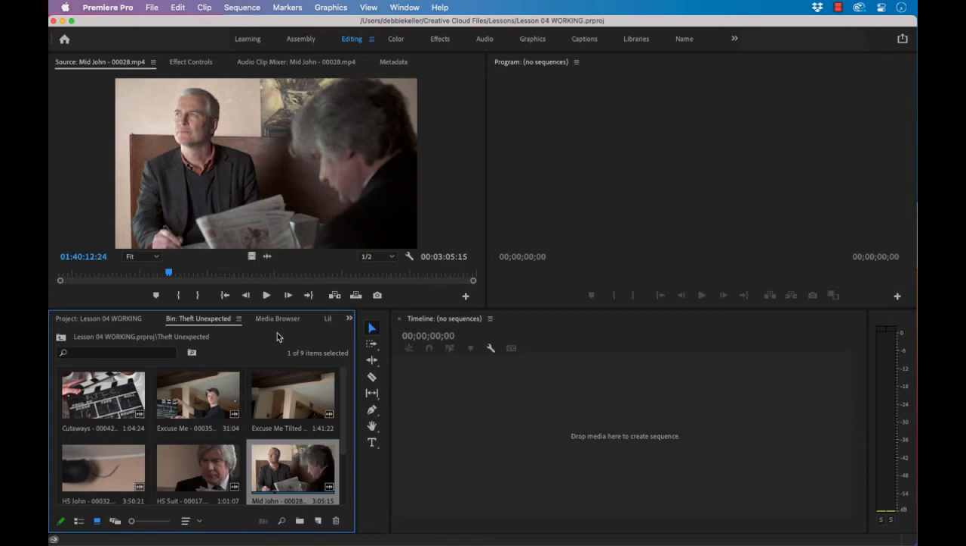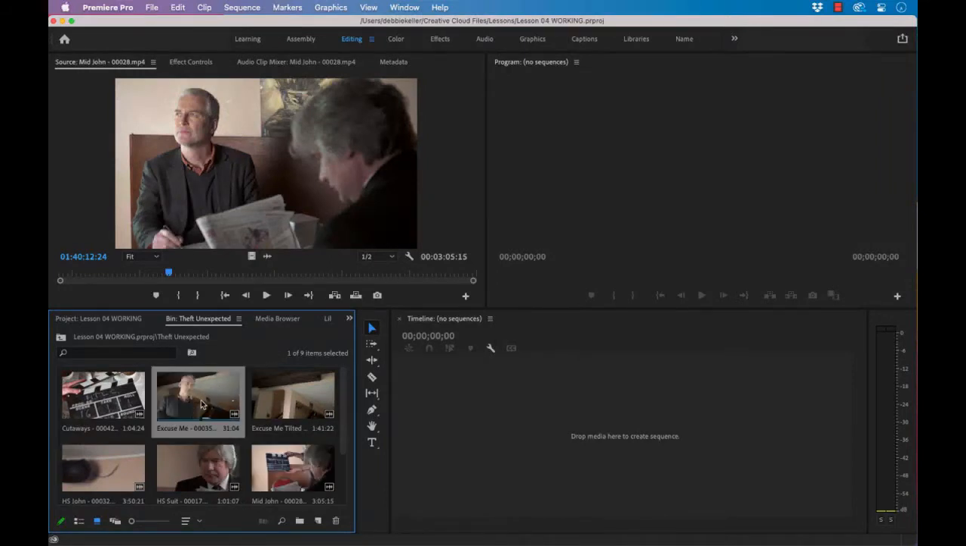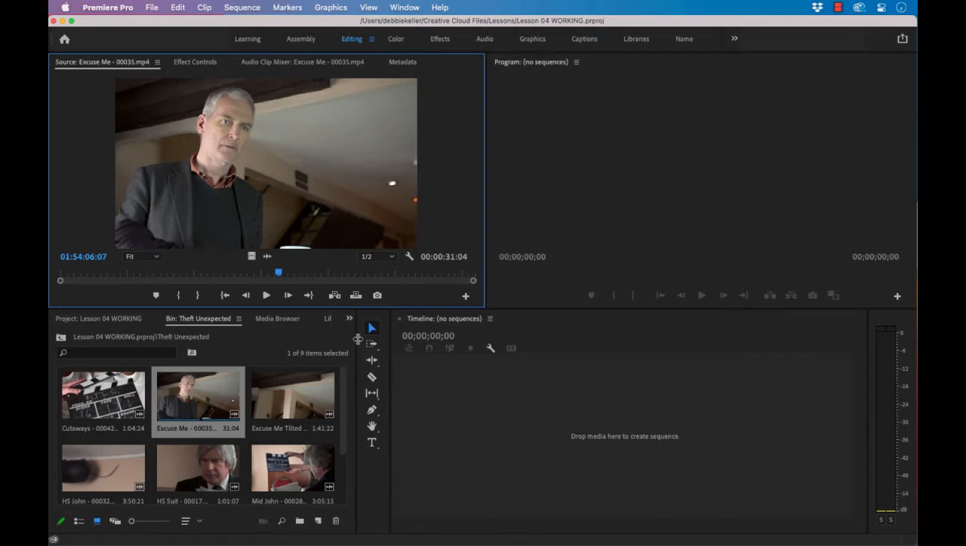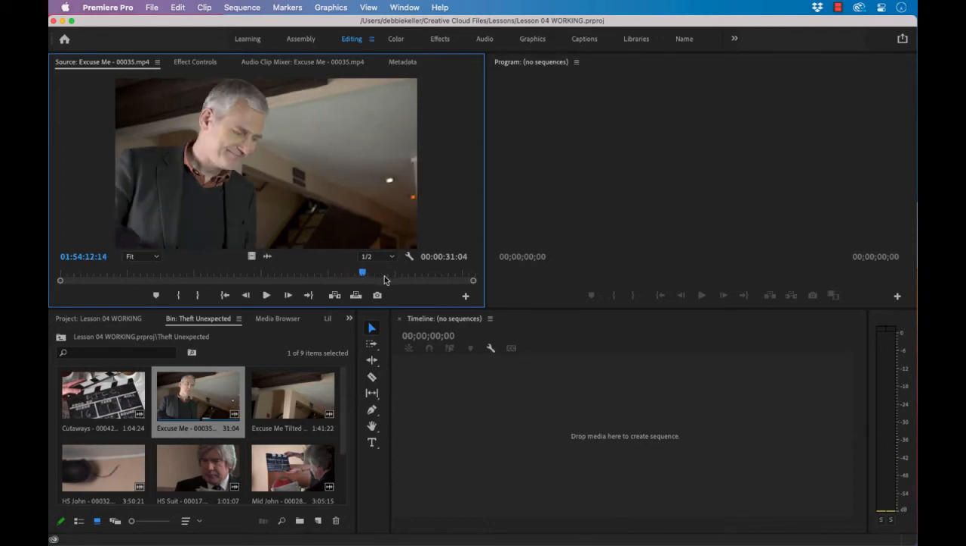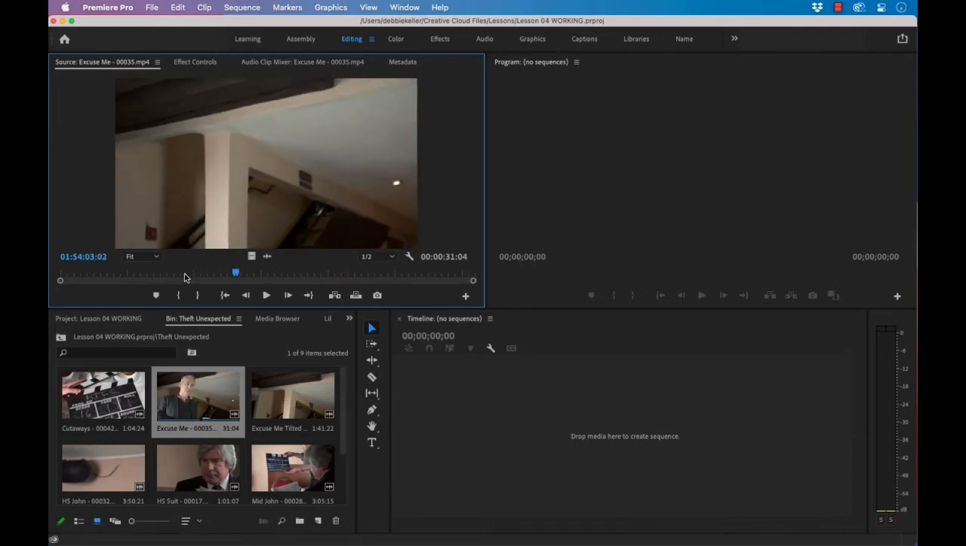Using essential playback controls. Let's look at the source monitor playback controls. Double-click the shot "Not Tilted" in the "Theft Unexpected" bin to open it in the Source Monitor. At the bottom of the Source Monitor, you'll find a blue playhead marker. Drag it along the bottom of the panel to view various parts of the clip. You can also click wherever you want the playhead to go and it will jump to that spot.